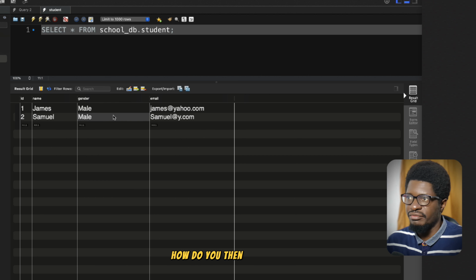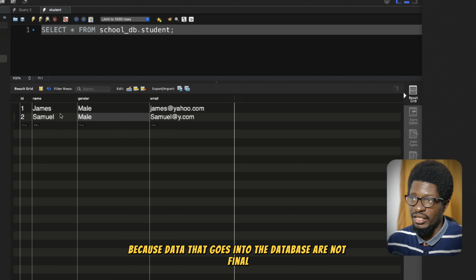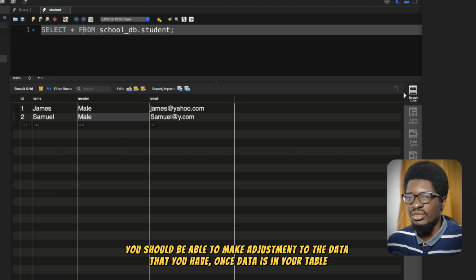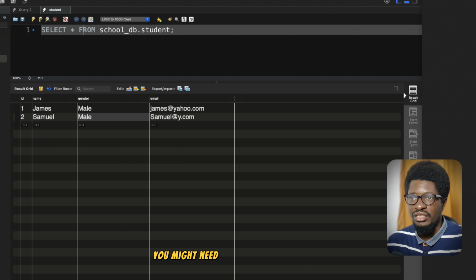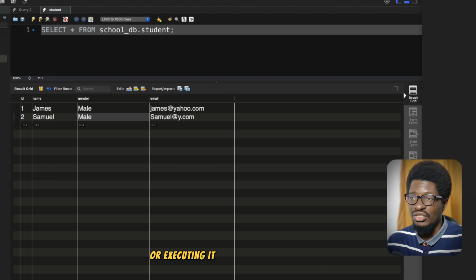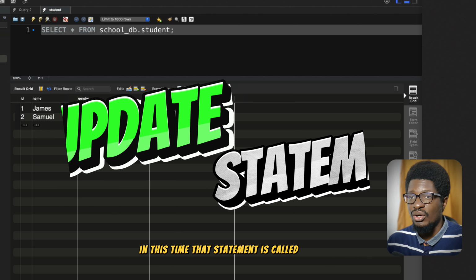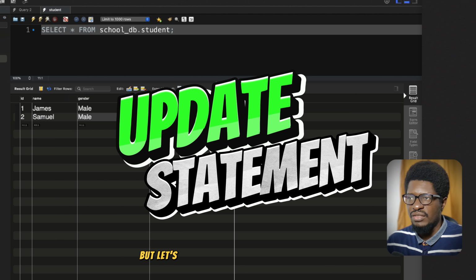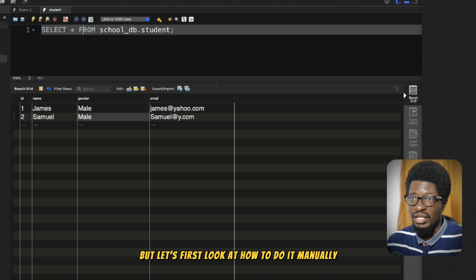How do you then make changes? Because data that goes into the database is not final. You should be able to make adjustments to the data that you have. Once data is in your table, you might need to update or correct it. This can also be done manually using the workbench or by executing another statement. This time, that statement is called the update statement. But let's first look at how to do it manually, and it's pretty straightforward, just like running Excel.